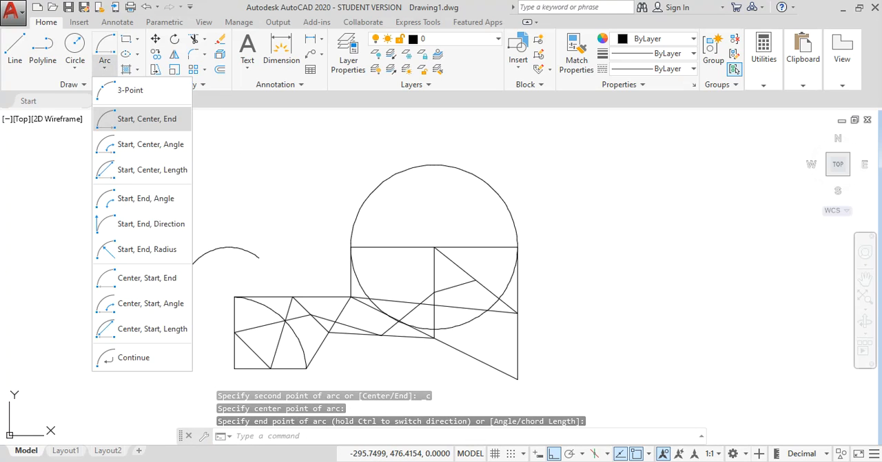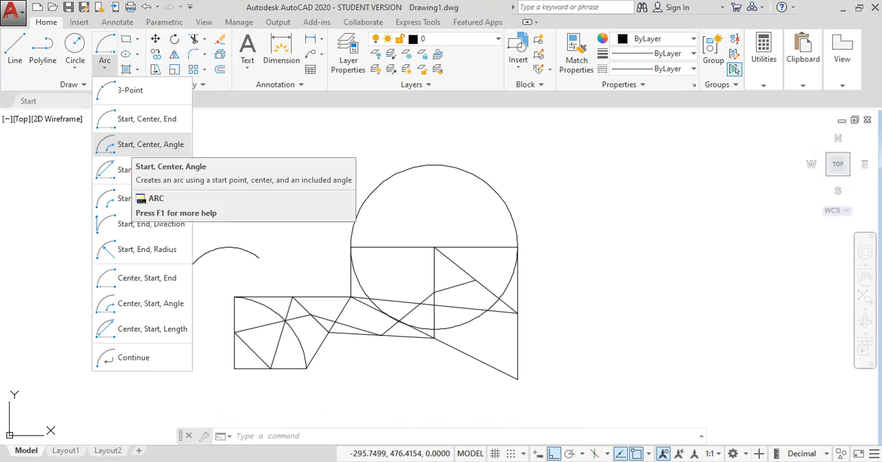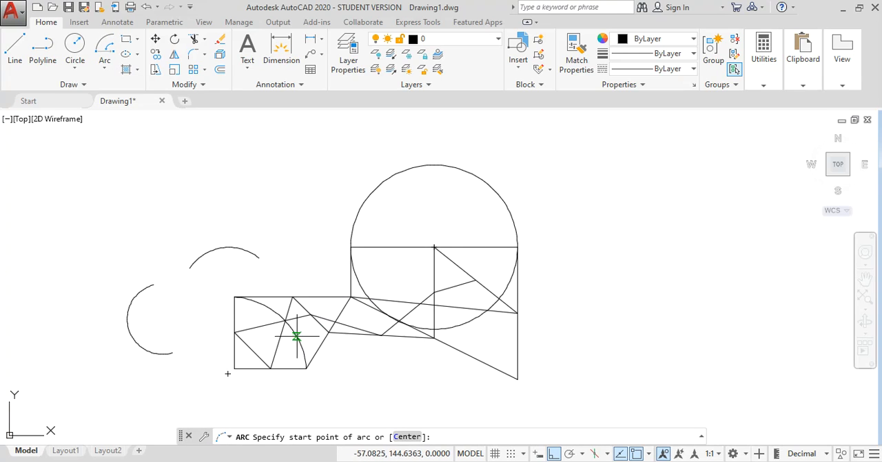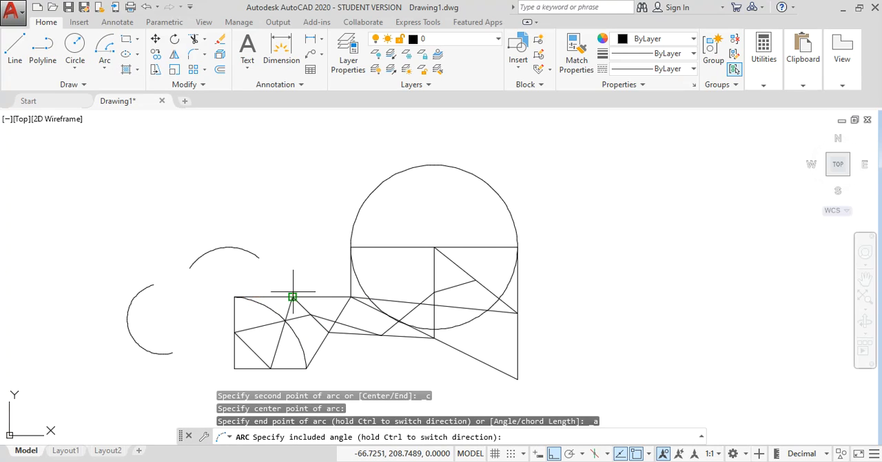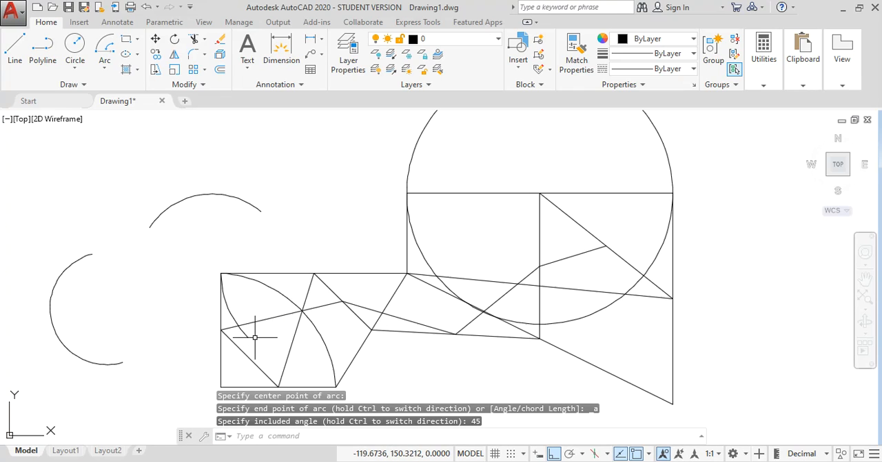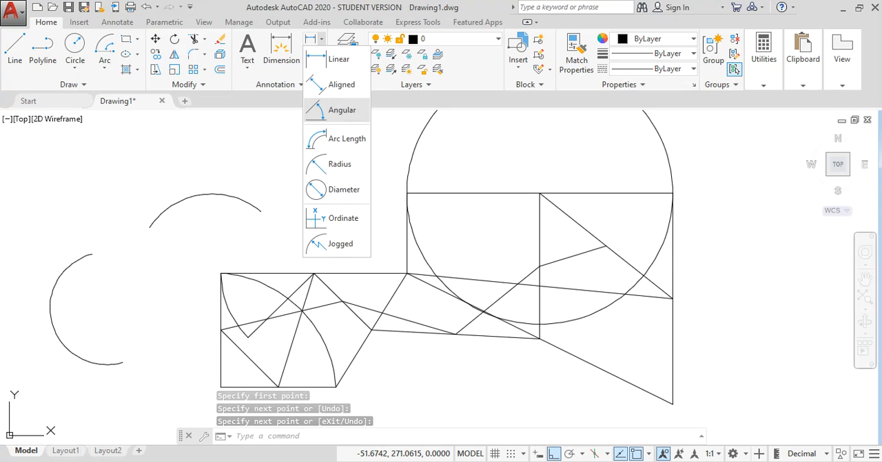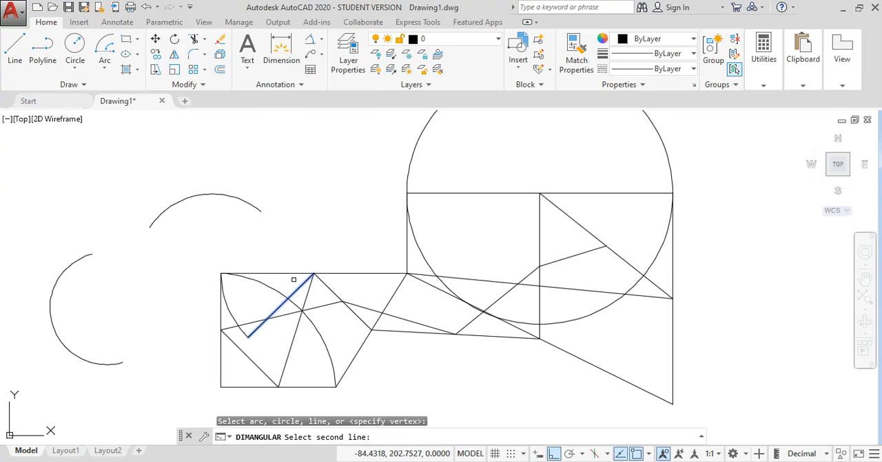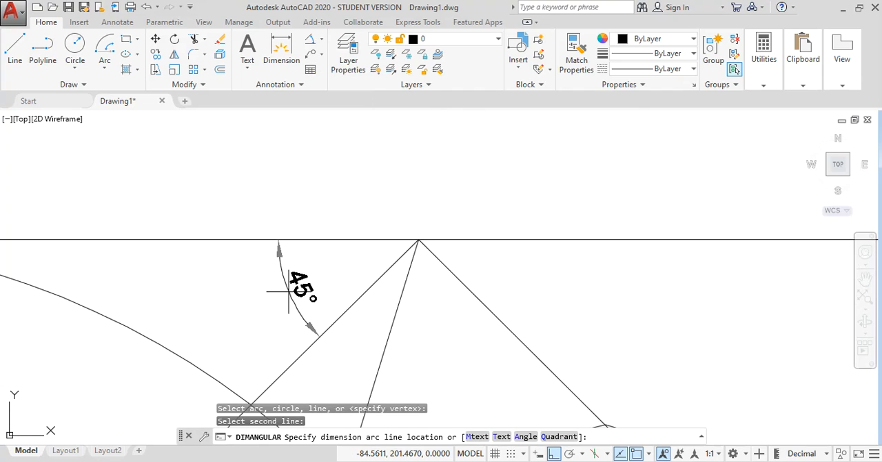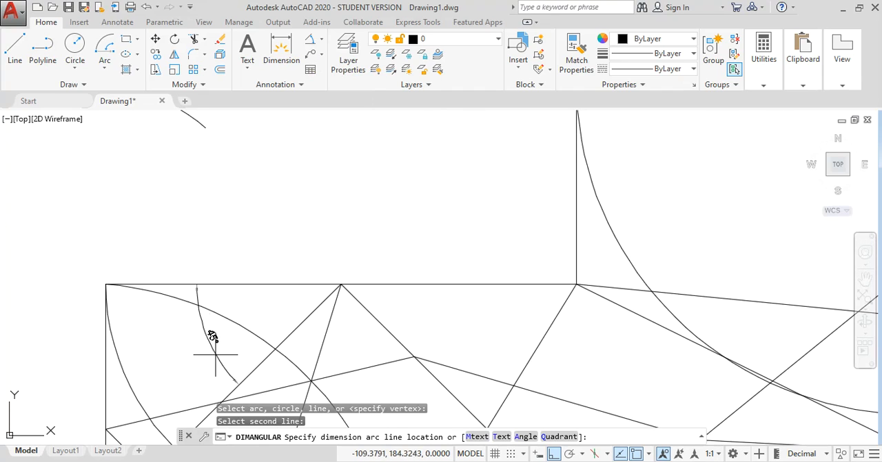And next to that, start, center, angle. In the sense, this is the start point and this is the center point. Angle in the sense, you can give the angle based on your requirement. Suppose 45 degrees is your required angle, then it is 45 degrees. From that you can identify, and this is the center point and this is the angle end point. If you measure that included angle, then it gives the 45 degrees. Okay, so this is the 45 degree arc.